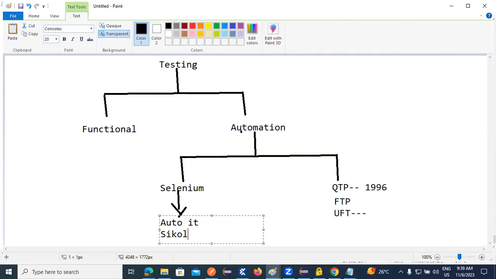By using UFT, we are able to automate web applications and desktop applications. What is a desktop application? Zoom is a desktop application, Chrome is a desktop application, and Twitter is a desktop application. That is the example. If you want to do UFT testing, that is a completely paid version. That is not open source.